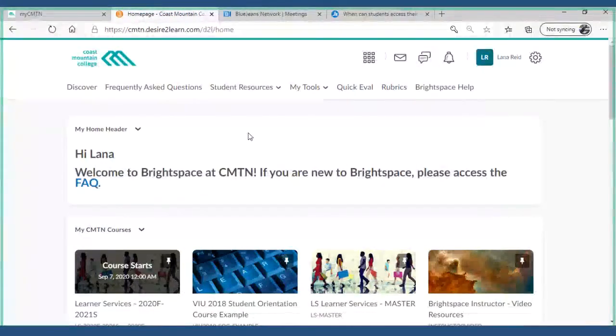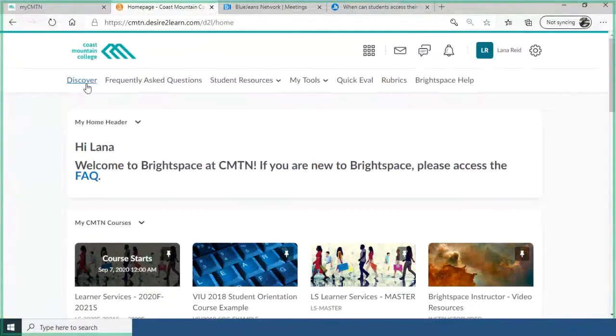So once you actually log into Brightspace, the first thing you'll see is a page like this, and at the top there will be a lot of tab buttons. The first tab button you're going to see is Discover, and you're going to think, what does that mean? Basically, this is a direct link to our Learner Services Brightspace page.